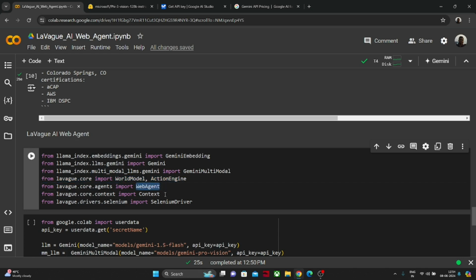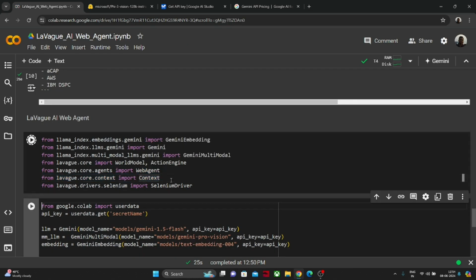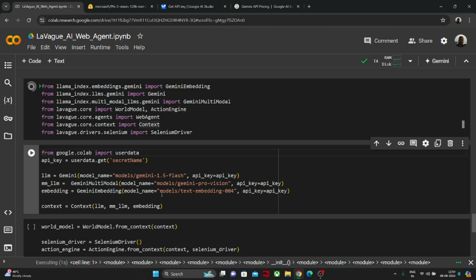Then we have imported this web agent and context. These are required to create this web agent. And then this Selenium driver, which we have also discussed. This will be utilized to run our code on our web page, to complete the different parts of the task that we have assigned to this AI web agent, like entering the different data into the job application web page and clicking on the submit button. Now we have imported our libraries. Let's run this cell.